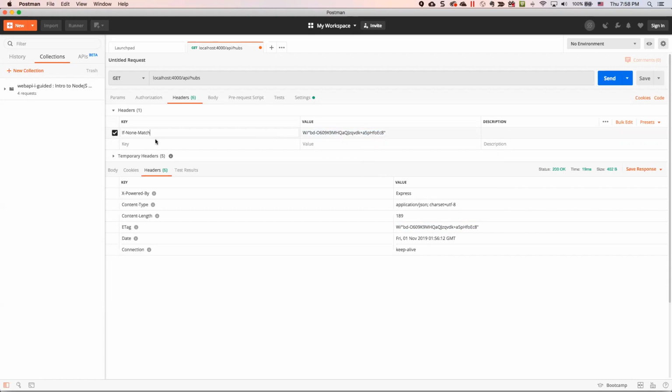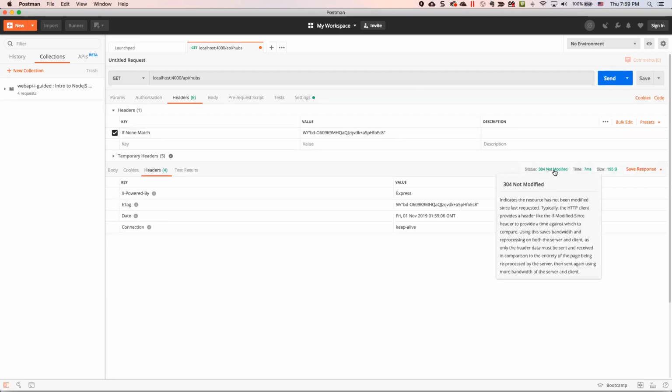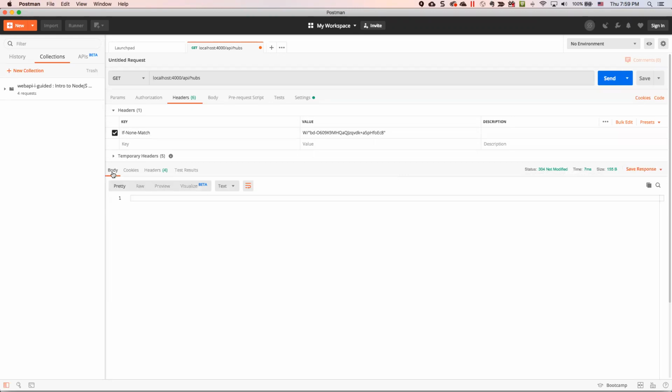What if none match means is it's basically the client telling the server, send a response if none of your responses match this version number. But if you have a response that does match this version number, don't send it to me. Instead, send me a 304 code that tells me that I already have the latest. So we're going to go ahead and send this again, and you'll see that we get this 304 not modified response. And when I look at the body, you'll see that nothing came in the body.